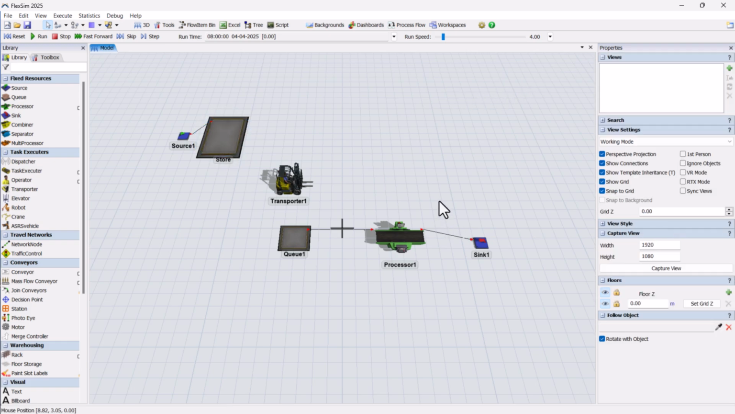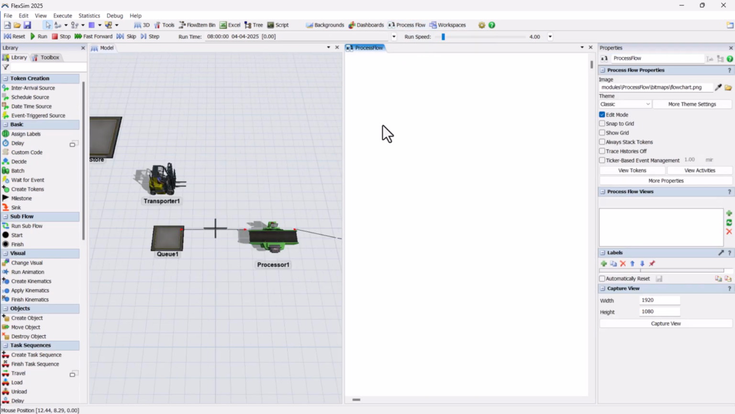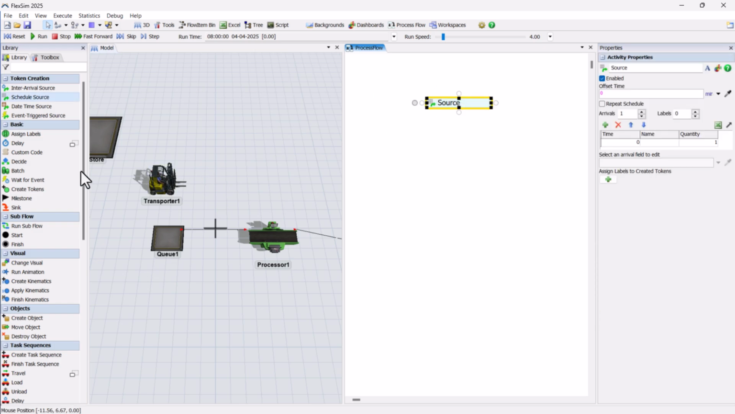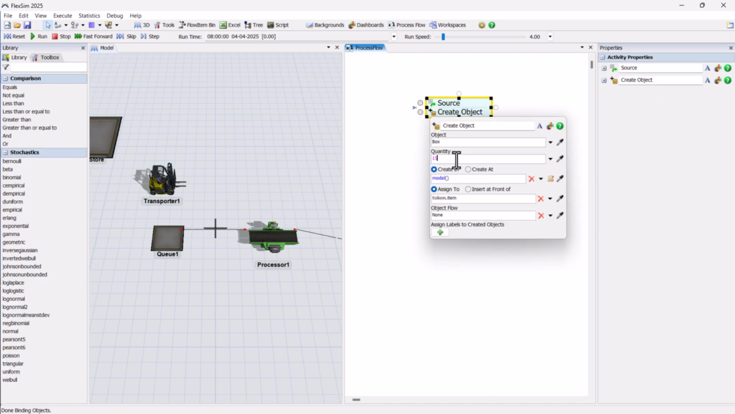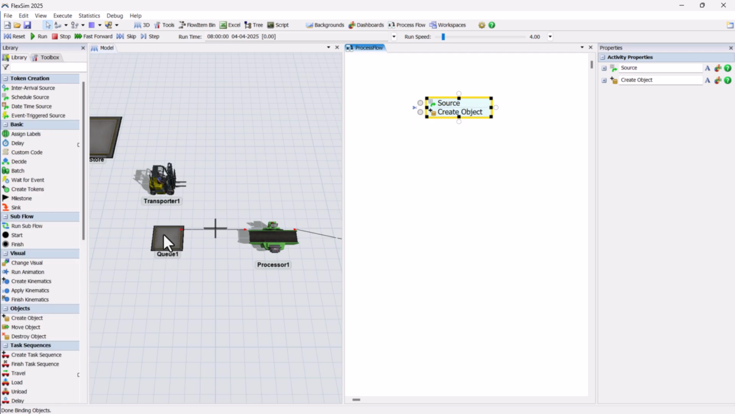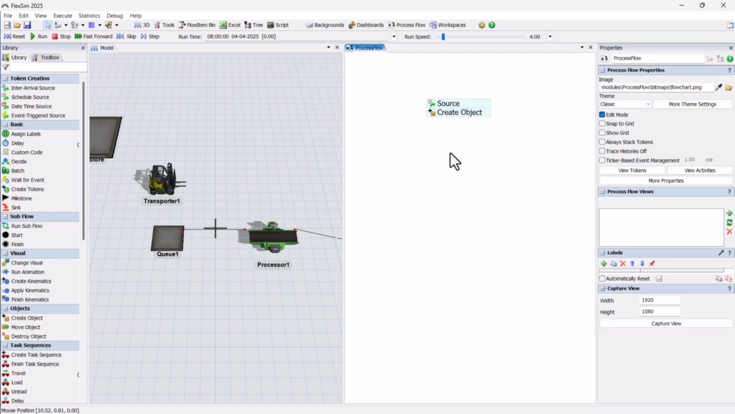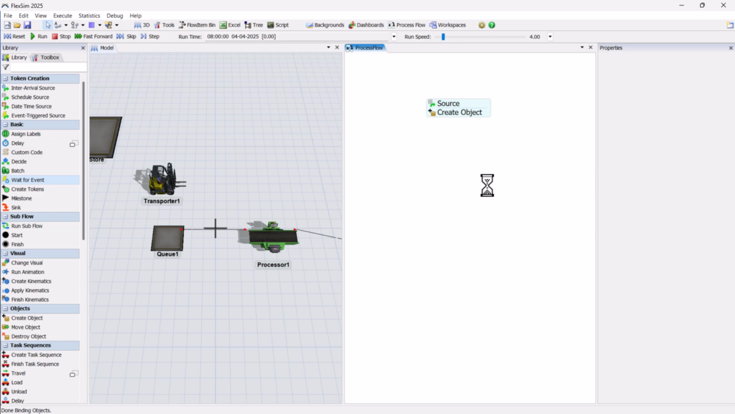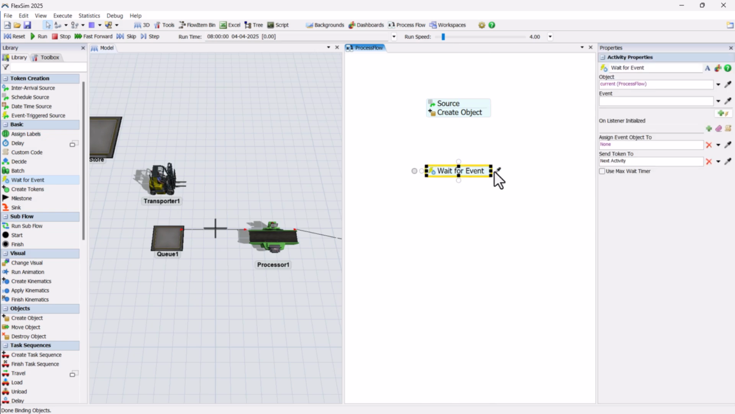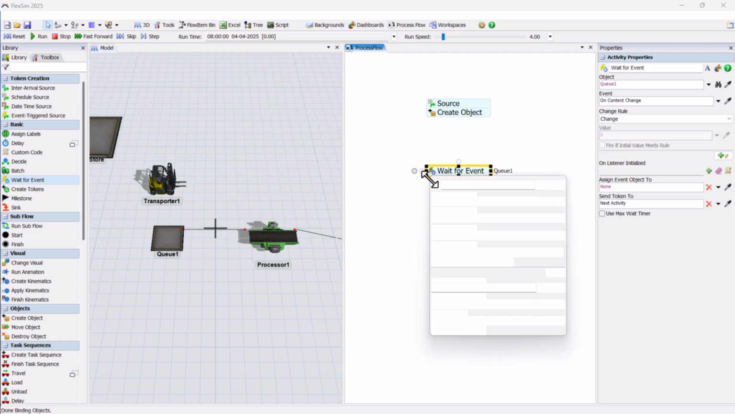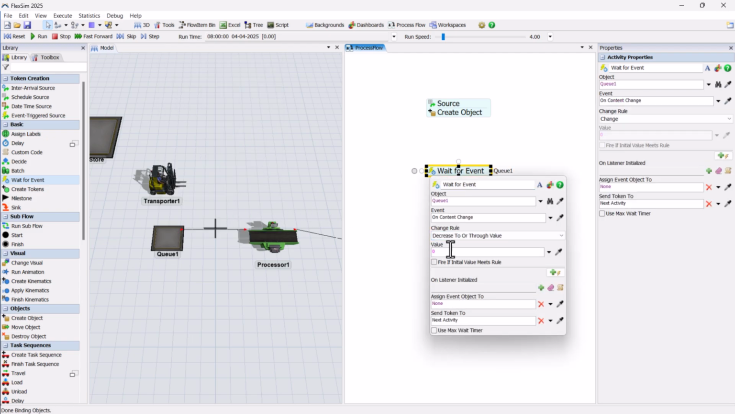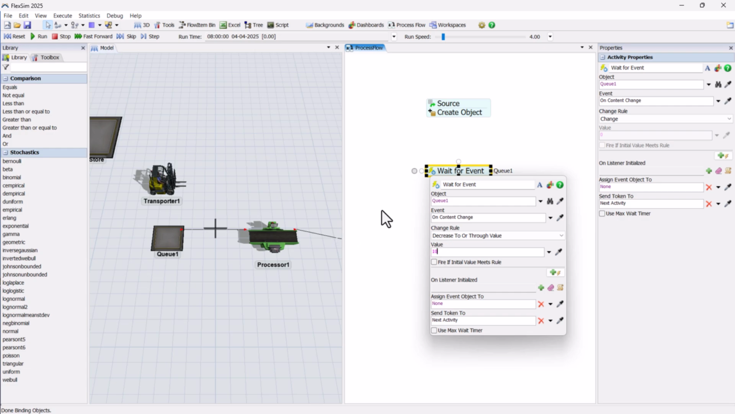Now, let's set up the process flow to manage inventory replenishment. First, we add a schedule source. Next, we include a create object activity to generate the initial inventory at Q1, setting the quantity to 15 and referencing Q1 as the location. To track when the inventory reaches the safety stock level, we add a wait for event activity, choosing the event on content change and setting the condition to decrease to or through value with a value of 10. This ensures that the system detects when the inventory falls below 10.